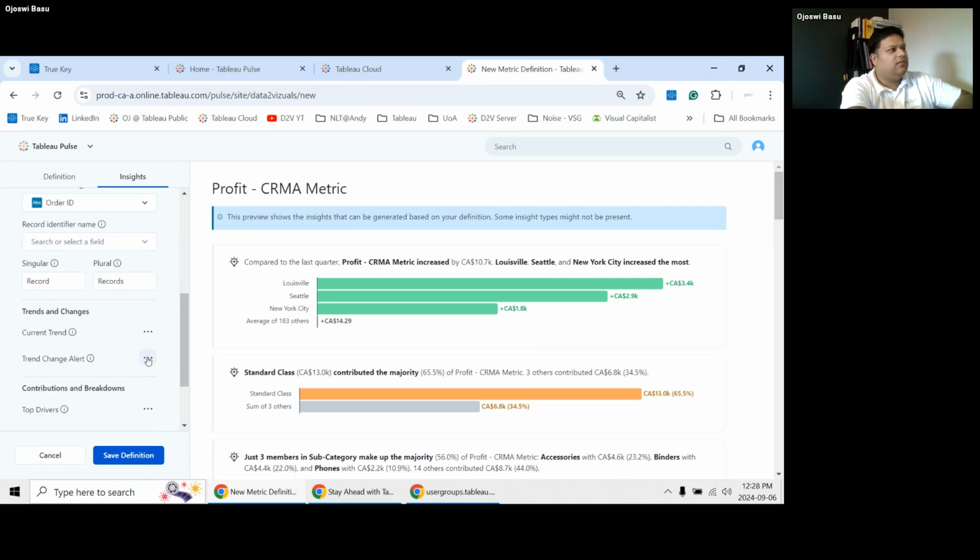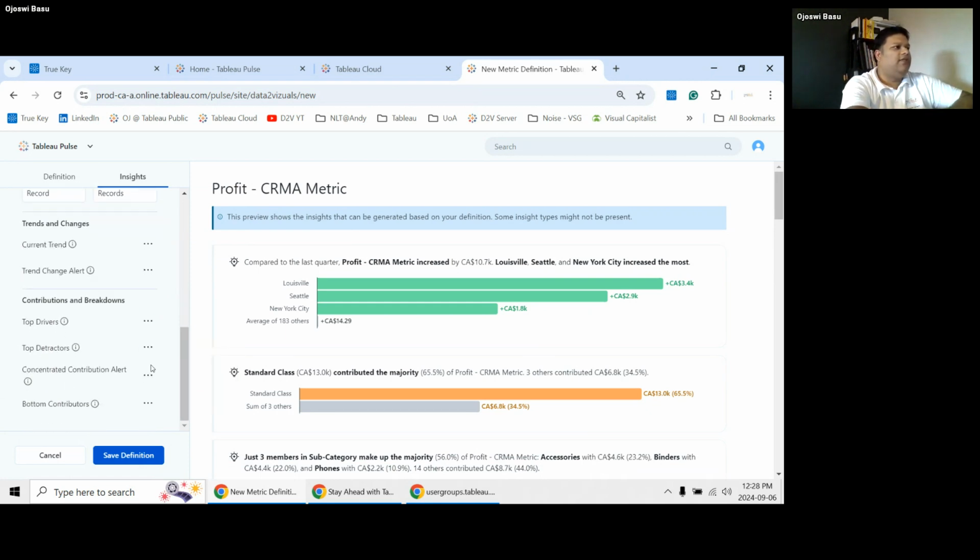I'll leave it on. Trend change alert. You can turn it off or on. And this is to communicate to your users the direction of fluctuation in which the metric is moving. Contributors, top drivers, these are some of the other options. I encourage you to revisit them when you use it. But for now, let me save the definition.